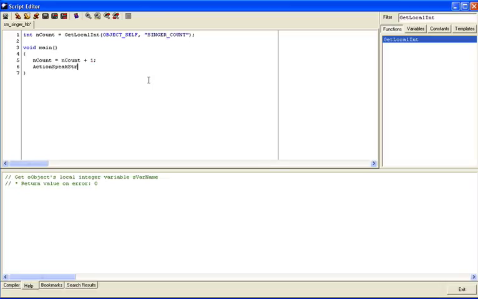Action speak string. I have spoken. This is important. Put a space here, and then end your quotation marks. Next, we're going to put a plus symbol, and this is how you link up multiple strings together. It's also how you insert numbers into strings. We want him to say how many times he has spoken. So if he's spoken 3 times, we want him to say, I have spoken 3 times.